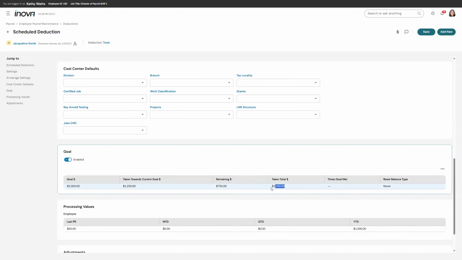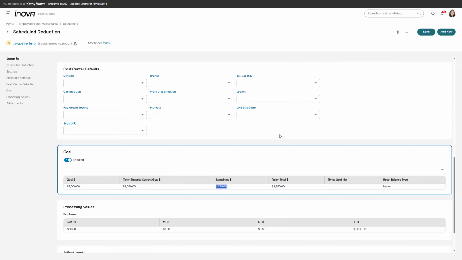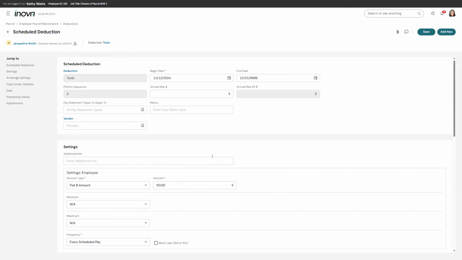They already paid $2,050 into it. What's remaining $750. And what's even nicer is once they meet that goal, the deduction will auto stop. So you don't have to do anything. You just have to add it and call it a day, and the system will take it from there. So I just wanted to highlight that because that's usually pretty important to the group.